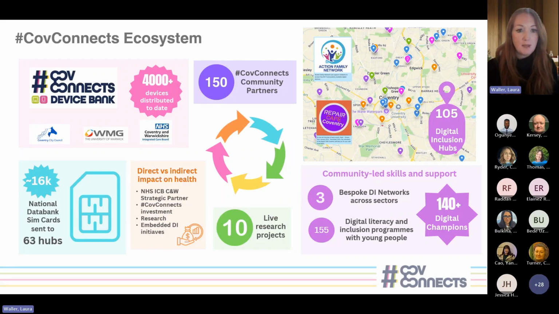Our newest partnership is that we lead the device bank, but we work closely with the university for work around evaluation, and we are working with the NHS around reusing their end-of-life corporate devices, but I will come to that. We also have 150 voluntary organisations in Coventry that we work with, which we're really proud of.